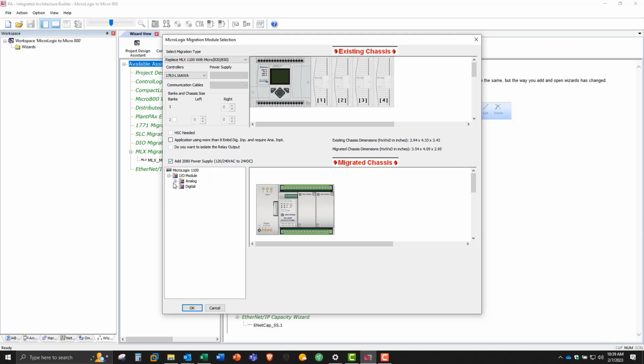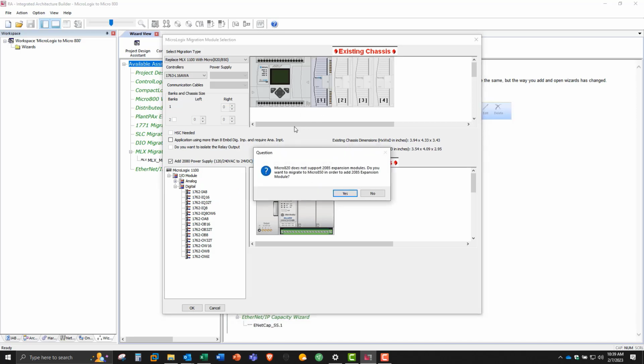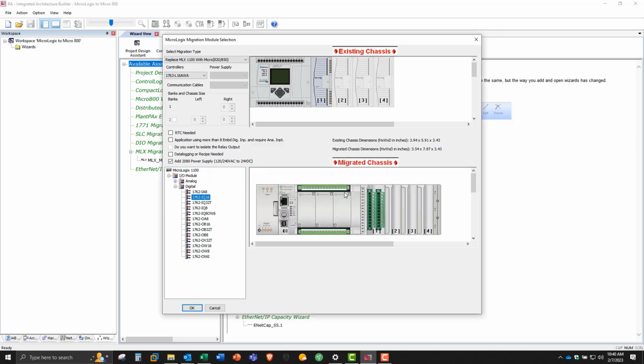Now, we're going to go over to this I/O tree right here, and we'll go to digital. And this MicroLogix 1100 up here is going to have a few expansion modules, so we're going to recreate that. The first module will be an IQ16, so I'm going to left mouse click and hold and drag that into slot 1. I get a message saying the Micro 820 does not support 2085 expansion modules. Do you want to migrate to the 850? And we're going to say yes.